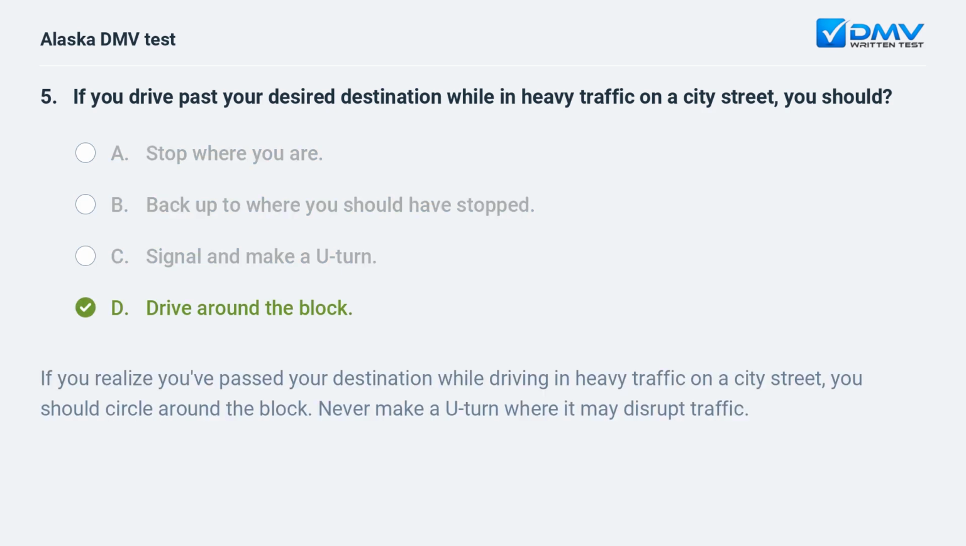d. drive around the block. If you realize you've passed your destination while driving in heavy traffic on a city street, you should circle around the block. Never make a U-turn where it may disrupt traffic.